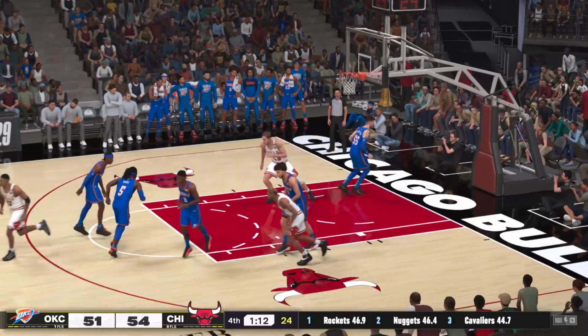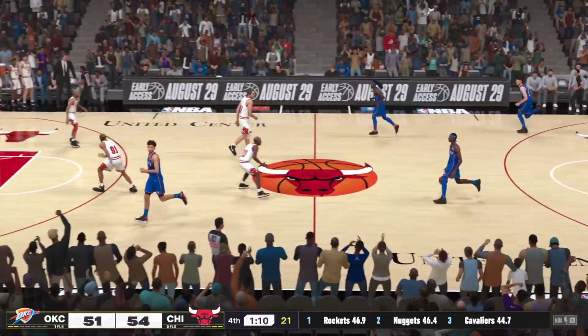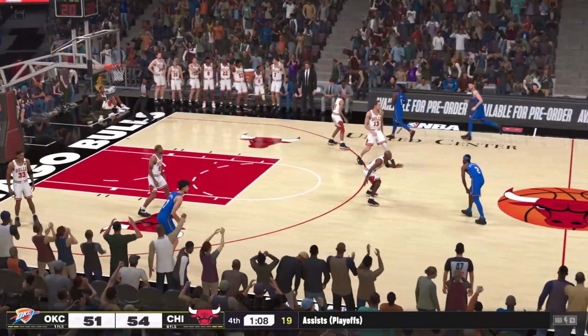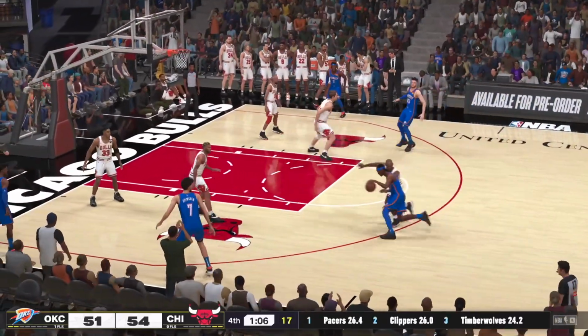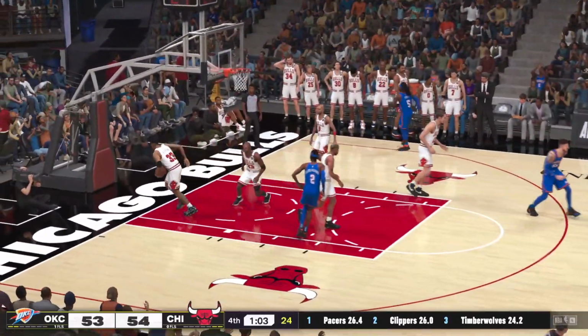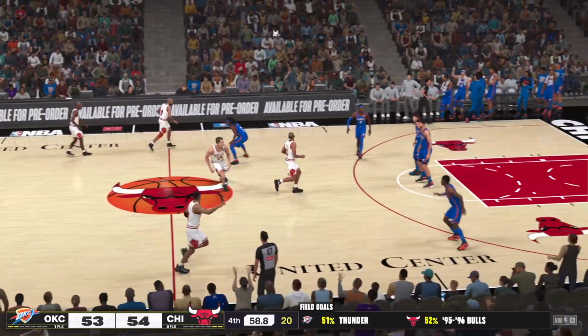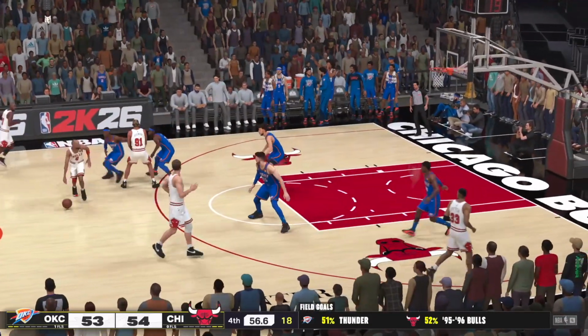Those and-one plays can be real backbreakers in a close game. Thunder trail by 3. Outside Gilgeous-Alexander with the teardrop. And the layup is up and in. What a moment for Gilgeous-Alexander in the clutch. Yes, sir.